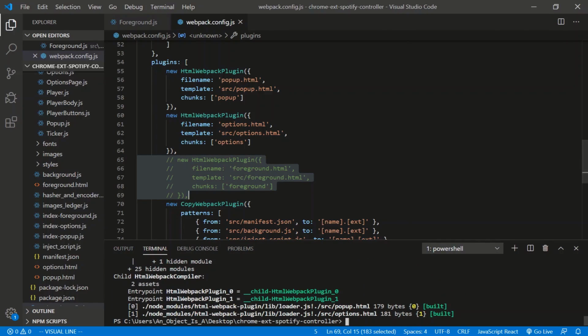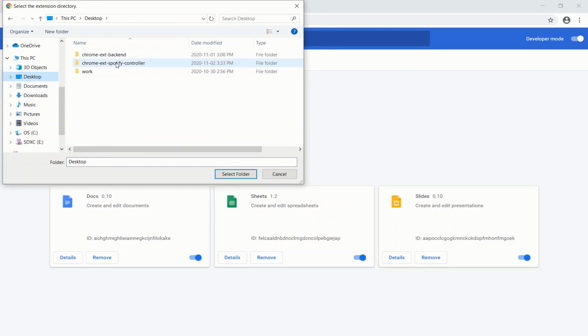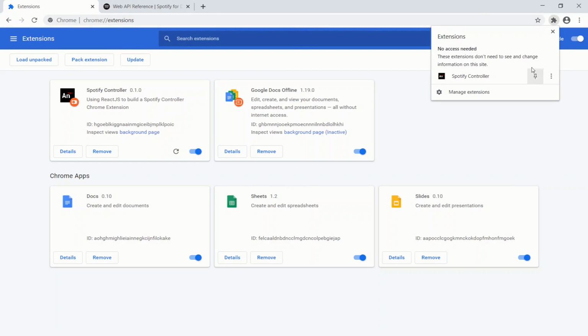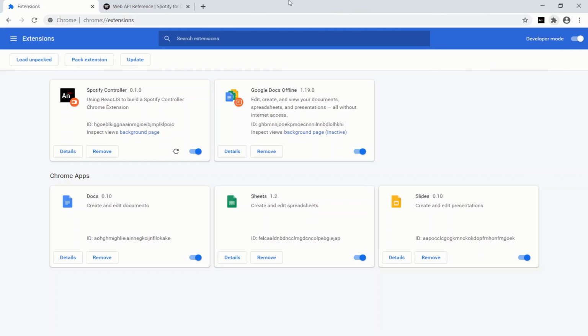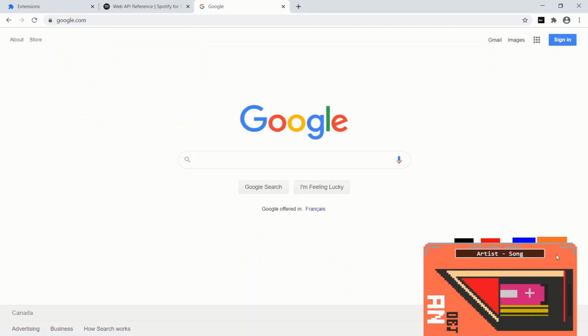All right, so let's open up the browser. Let's load the extension. Desktop, Spotify controller, dist, right there. Select that folder. Good, no errors. Let me pin that to the start menu. So pin. Let's go to any website. Let's just go to Google. All right, perfect. And it started open.